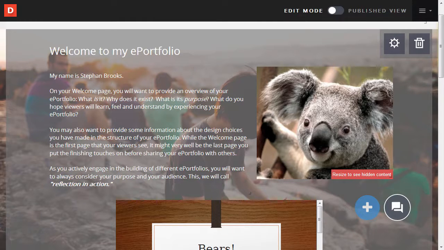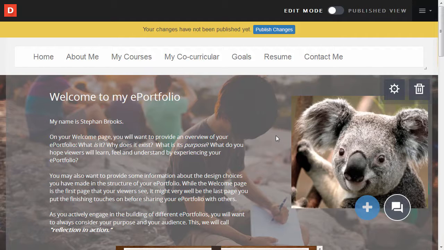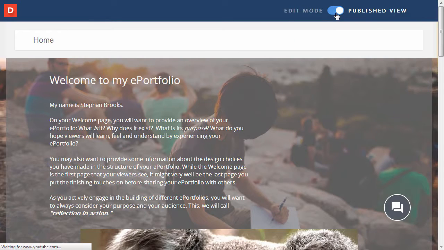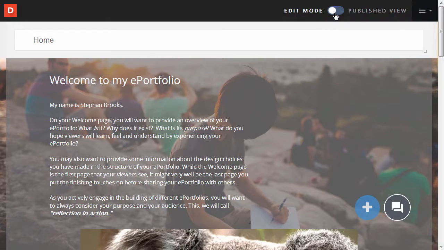So when people visit your site, what they will see is always whatever the page looked like the last time you hit publish. If you want to check what your published portfolio looks like, you can click the toggle at the top of the page to go to the published view. And when you're satisfied, click again to go back to edit mode.